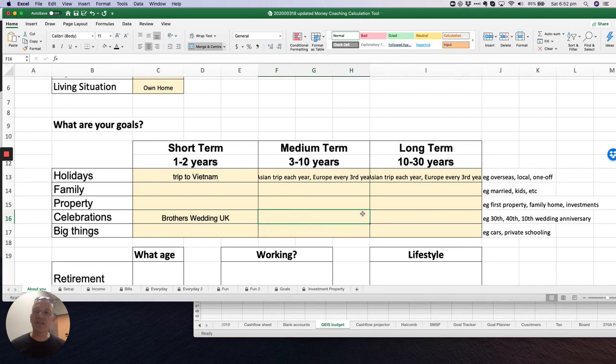If your dad's having a 70th birthday and you're just planning to pop round his for a bit of cake, we don't need to write this in here. But if your dad's having his 60th birthday and you plan to send him to Vegas for the weekend, then you might want to put that in there as something that's going to cost you money. The last section is other big things, and this could be things like private schooling, cars, big things that you think you'd like to buy or like to have at a certain stage. So we can write those into these boxes.